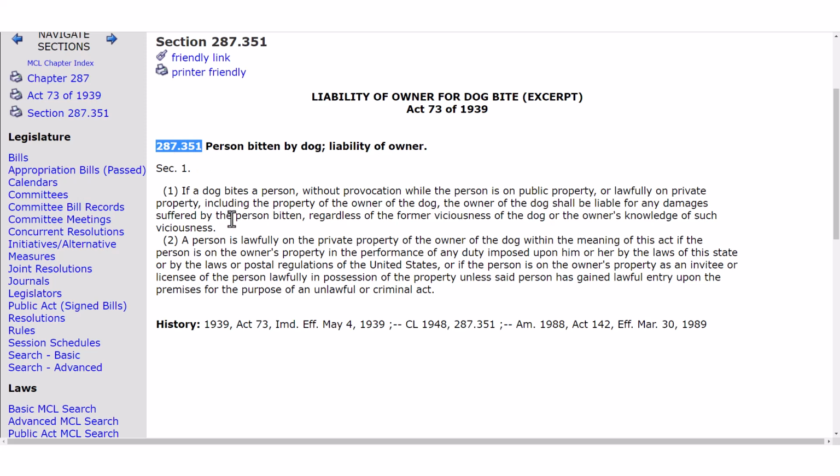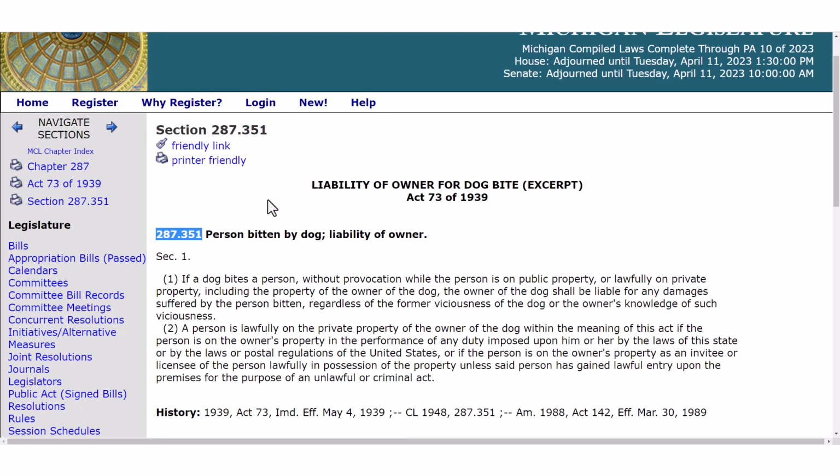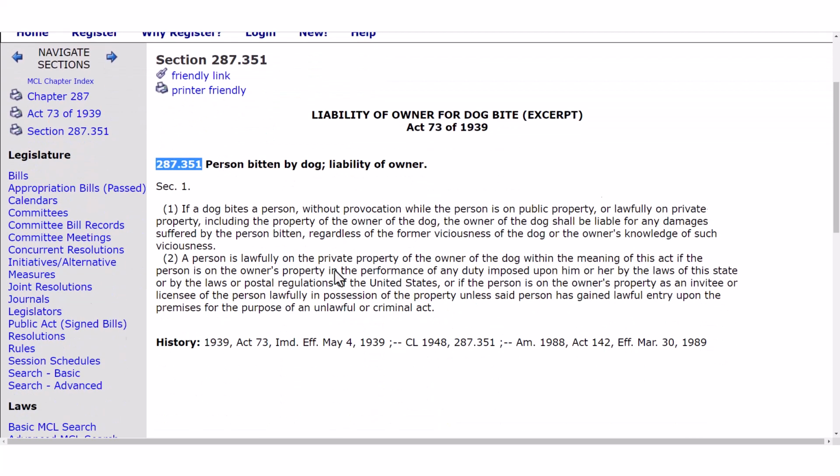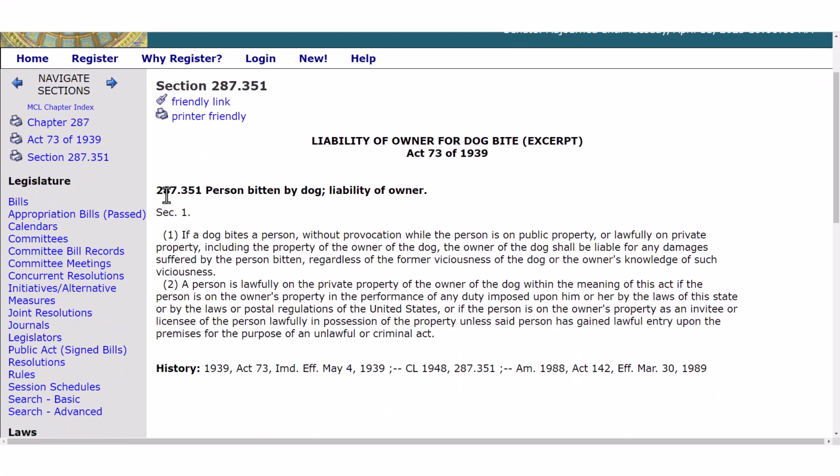And the question in the practice is how many cases interpret this section? And the answer is we don't know because we're on an official website and it's not cross-referenced. There are no annotations. So I'm going to take this here, the chapter and the section, and I'm going to pop it into Westlaw.